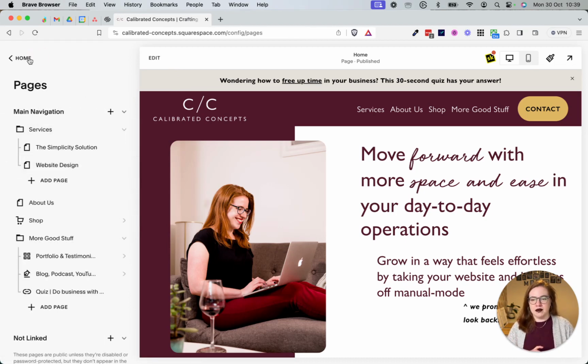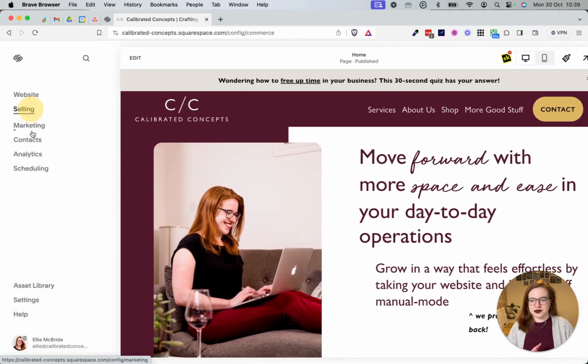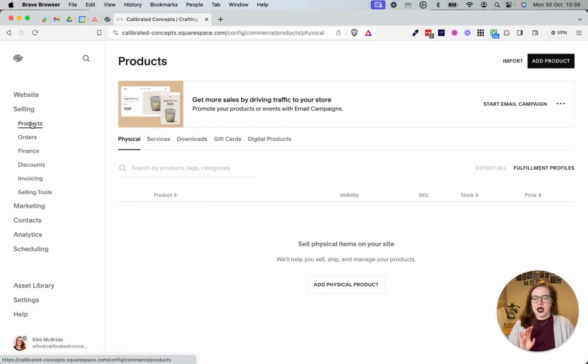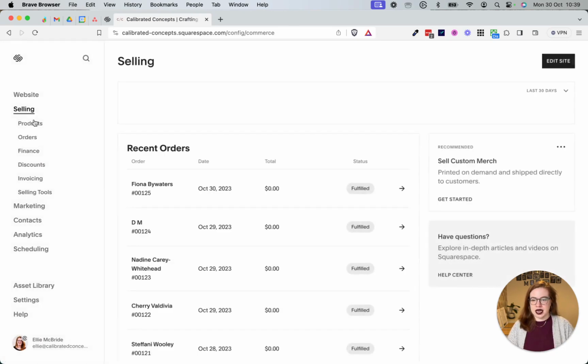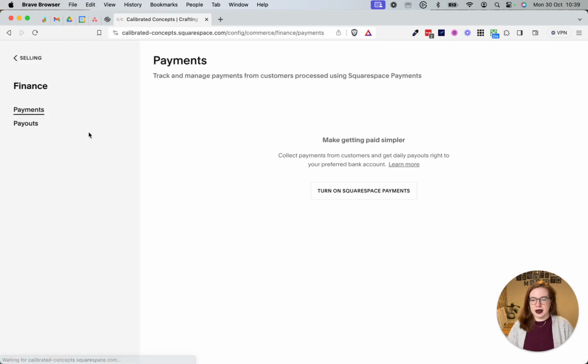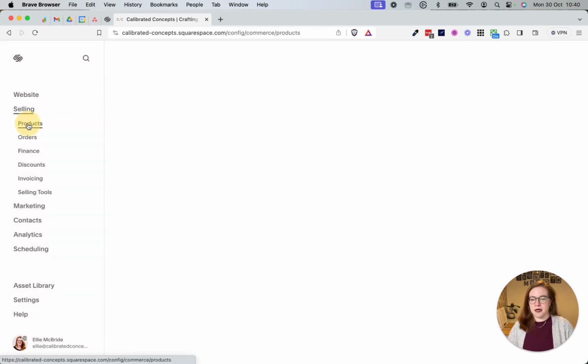You also have selling tools. In here you have your products, your orders, and finance, so you can take payments and things like that, which is new, a part of Squarespace Payments and payouts. You can manage Squarespace Payments in here.